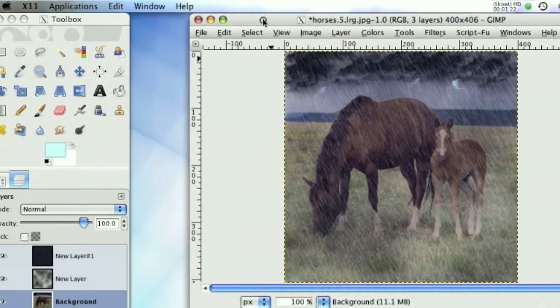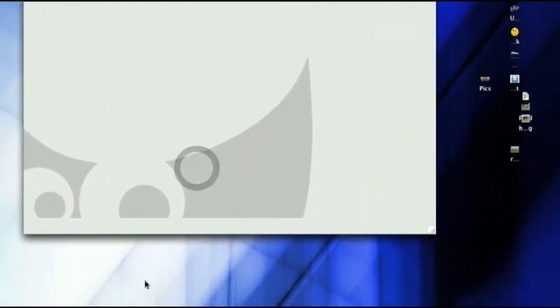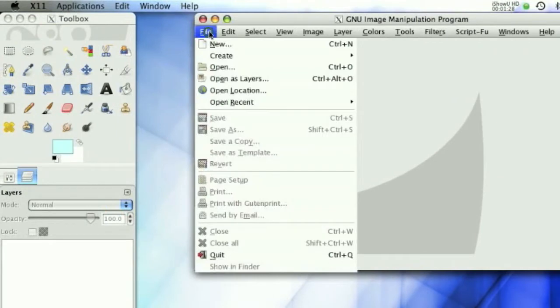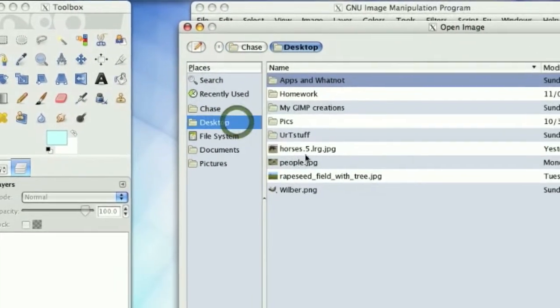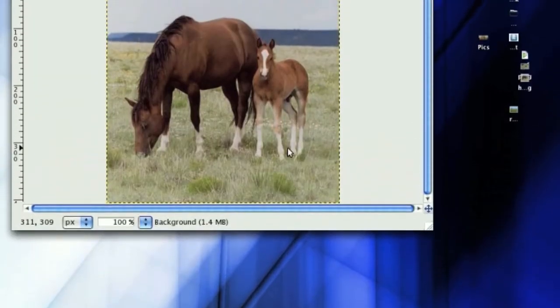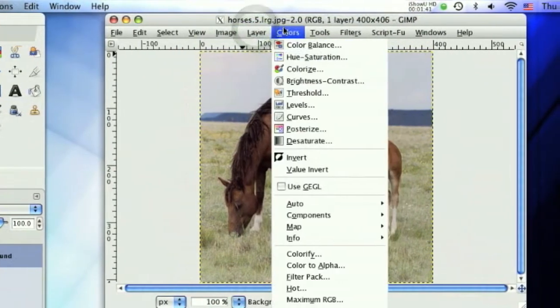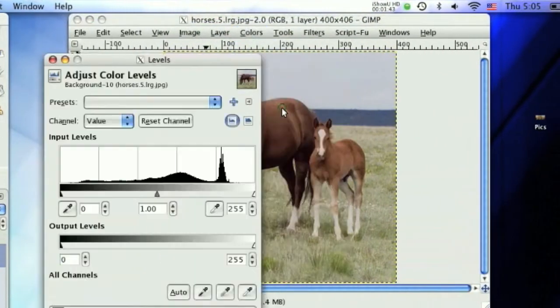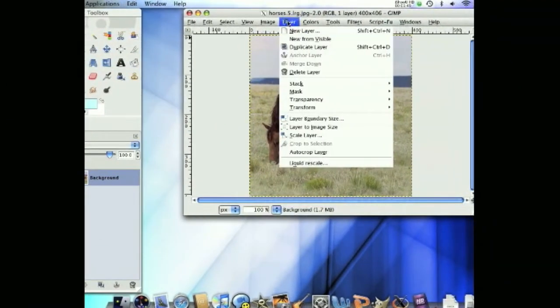Okay, so let's get started. Let's take our original image. Let's open it as layers. File, open as layers. Ponies! Okay, so here is our original horse. Now what we're going to do to this poor horse is we are going to take the... Oops, sorry about that.